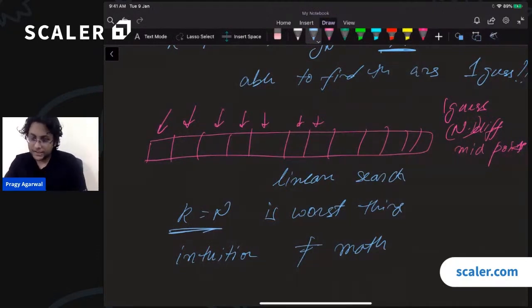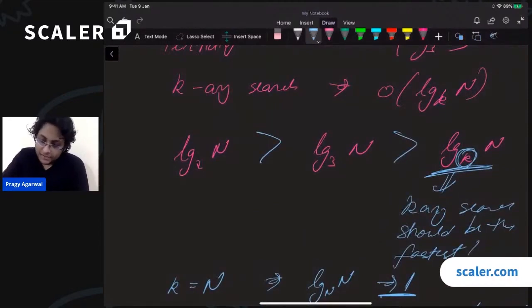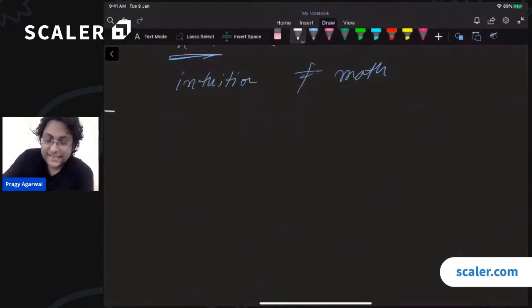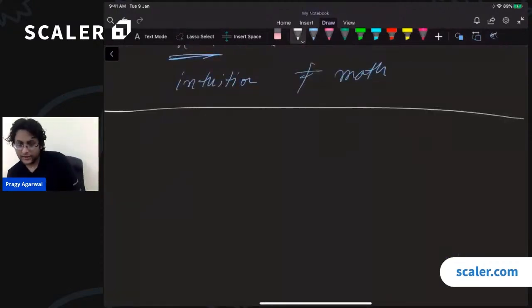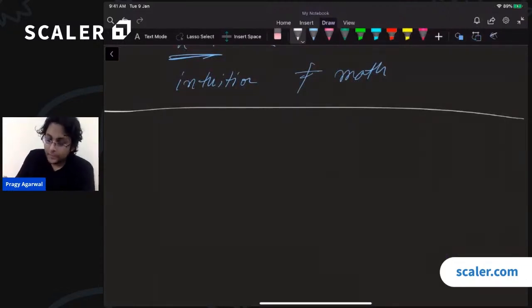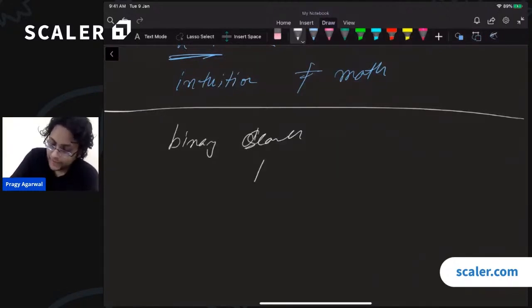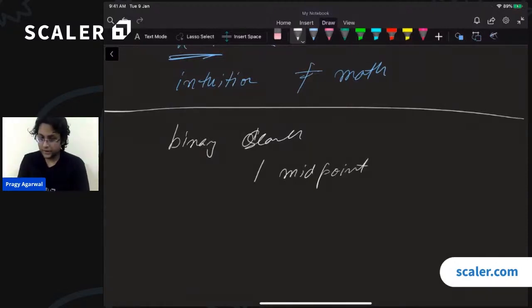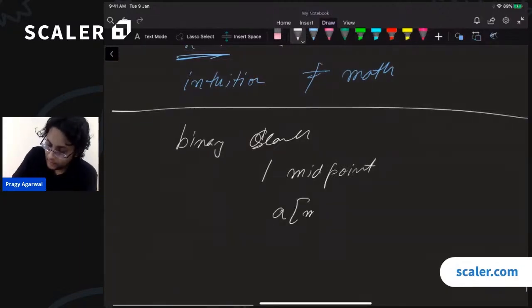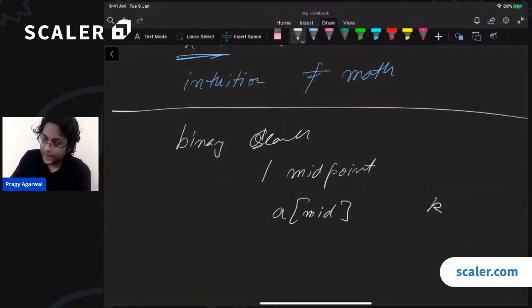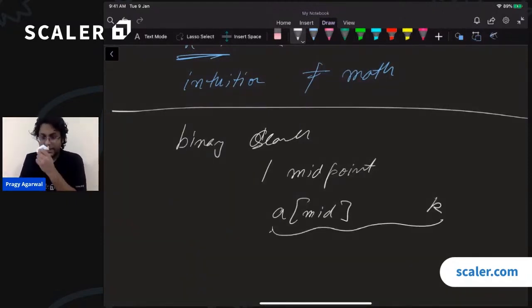Well, there's a catch in the fact that this is big O complexity. There's a hidden constant factor. Let us look at the exact complexity of k-ary search. If I'm doing binary search, then I have one guess, I have one midpoint. Do you agree? And what check am I making? I'm comparing A of mid with k. How many comparisons is this? This is one comparison.